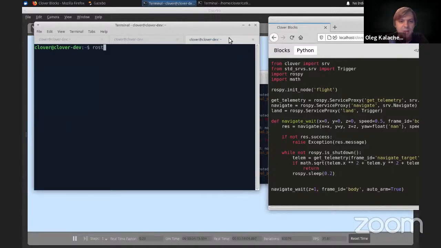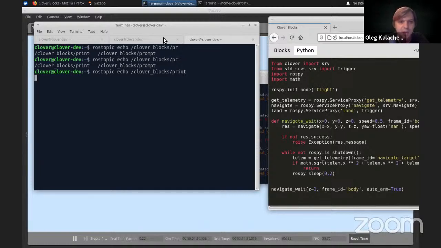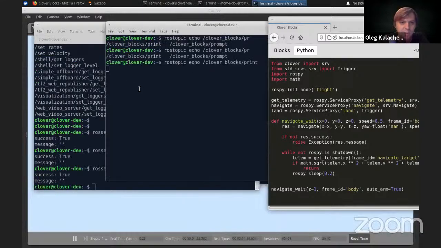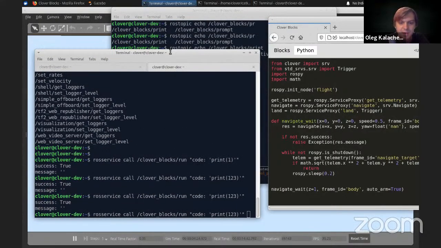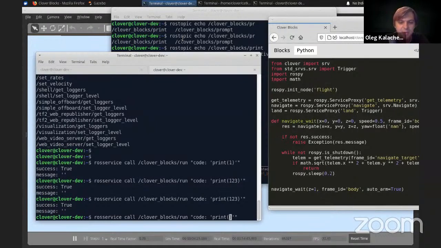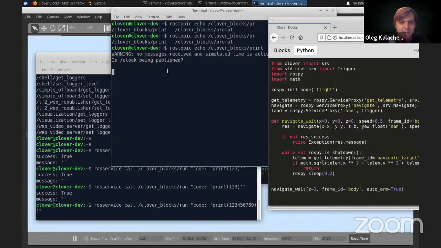So if I echo this topic, Clover blocks/print, I can use the tab shortcut for autocomplete. And here you can see that when I want to print stuff from the program, for example, let's print a number, this one, actually this number appears here.